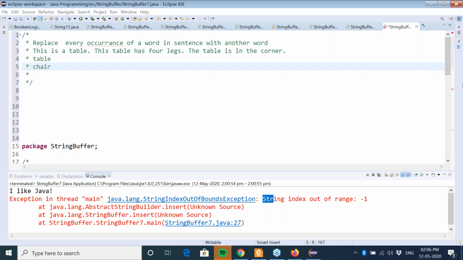Yes, sir, we have to replace the word table with a chair. Only that. Yeah. Okay, sir. Thank you, sir.